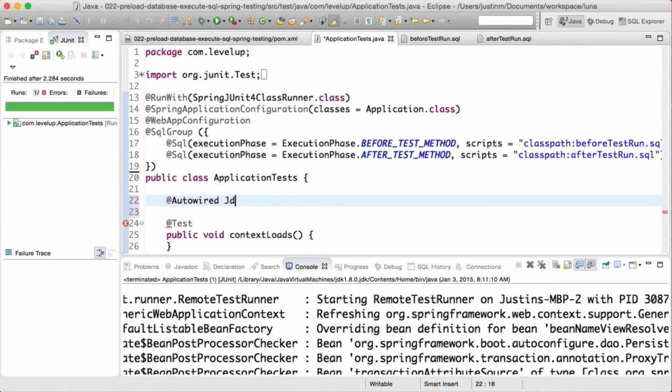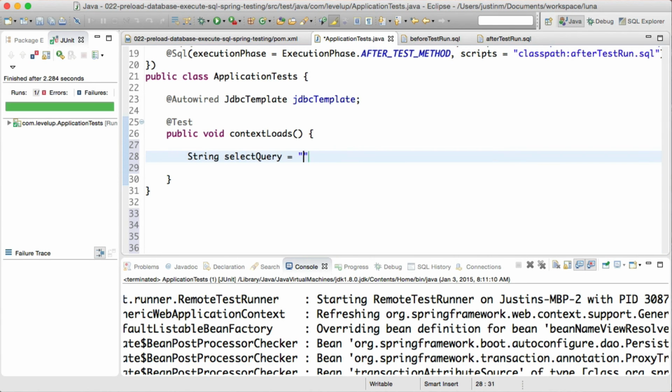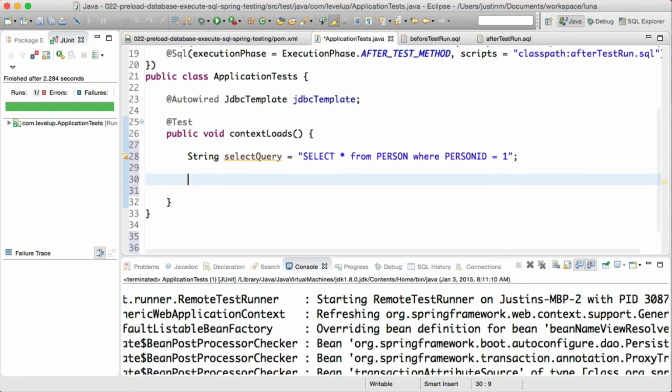To validate the code, let's write a simple query and use JdbcTemplate to execute. You can see the Sql and SqlGroup annotation helps simplify populating your database when your application starts and throw away changes when tests end.